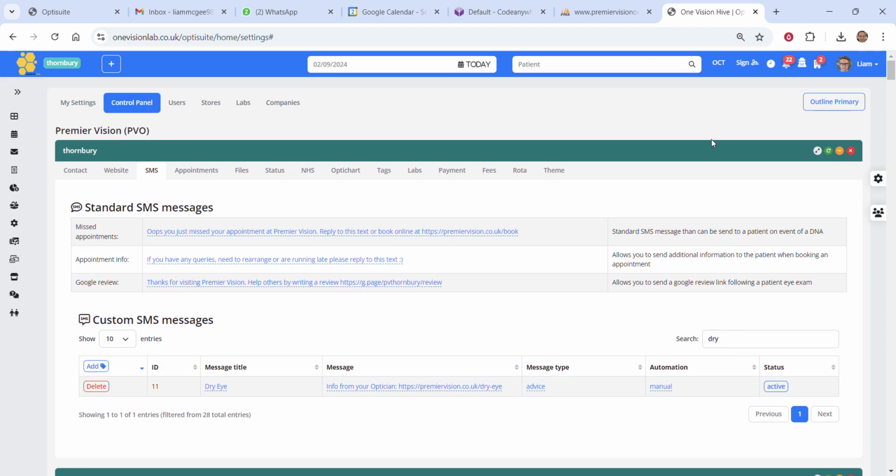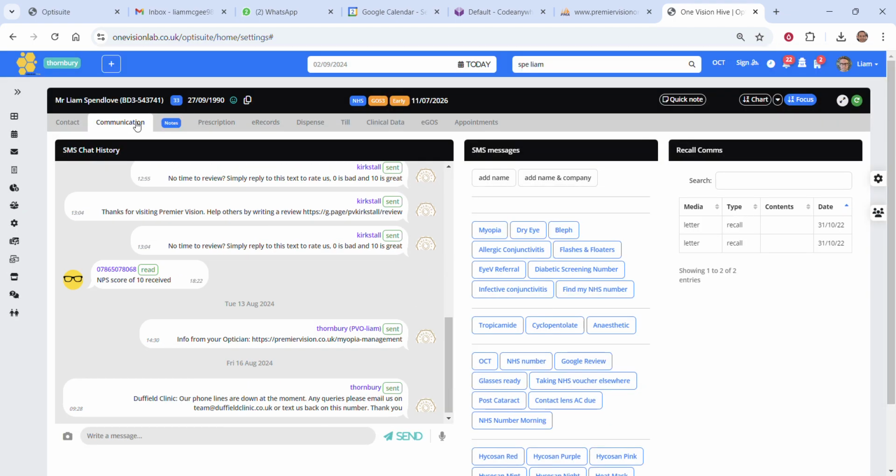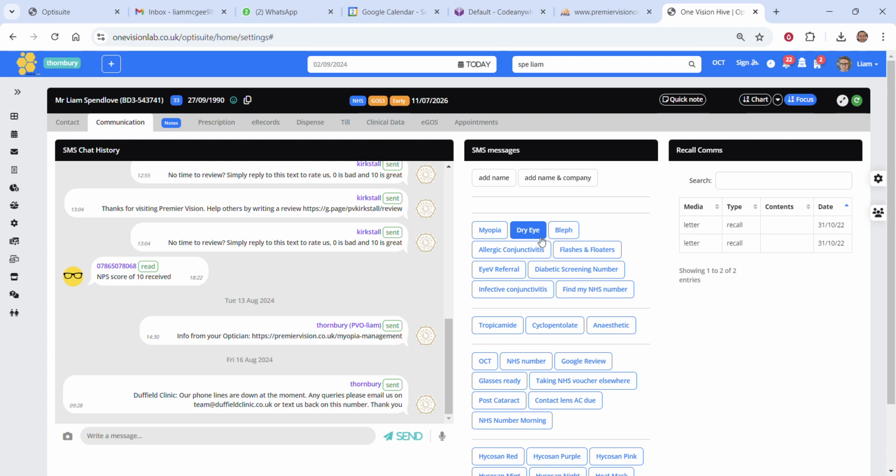Okay, and I will quickly just show you where this lands. Under the communication tab, and if we look, what did we say it was? Dry eye information. There you go. So here we've got that dry eye button. So the fact that you've set it up in your control panel as an SMS dry eye, it then appears in this section here. So when I then click that dry eye, it will populate my SMS command, and I can click send and send it to the patient, and that's going to instantly send that message. So that's really useful for lots of advice ones.